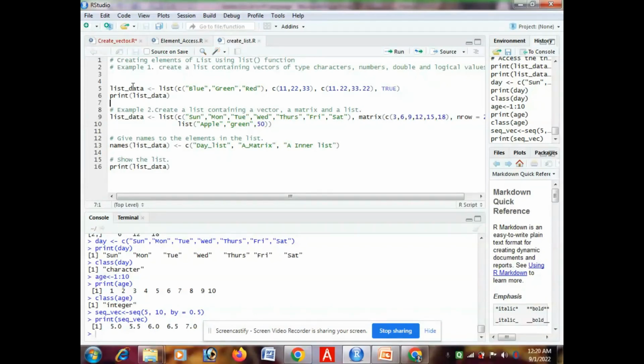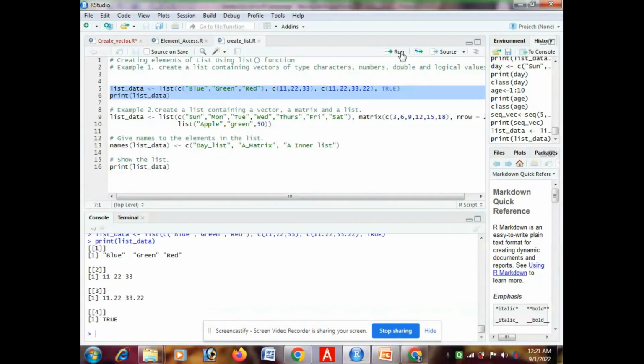So if you just run that portion of the code in this example one, you will find that three different vectors have been created. The first one contains the character values blue, green, red. The second one contains 11, 22, 33. And the third one contains the double value. And the fourth one contains four different components of lists, in which the first three are vectors of different data types and also contains logical values.